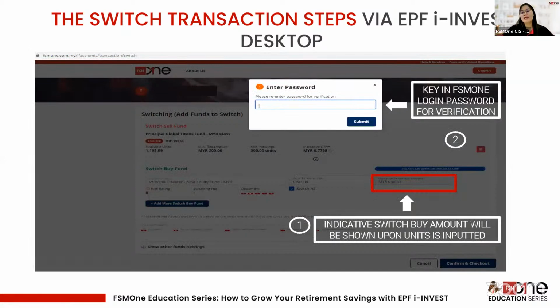For switching, the transaction does not require member authorization as per buying transaction. So once you have selected your switch unit, the indicative switch amount will be shown. You may then key in your FSMOne login password for verification.